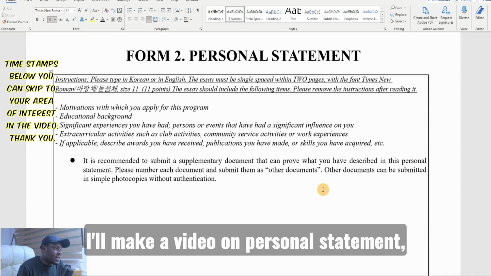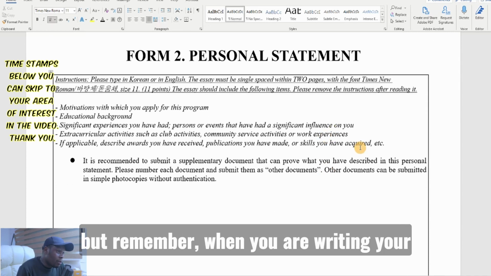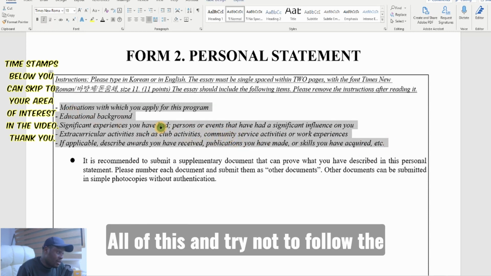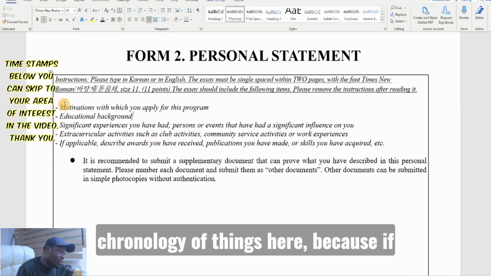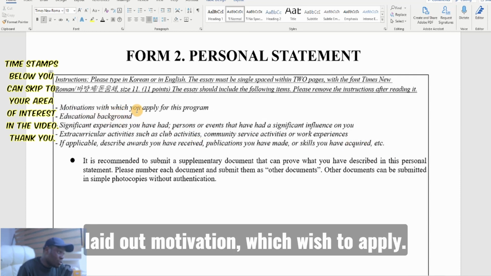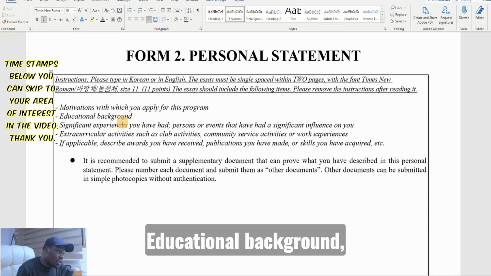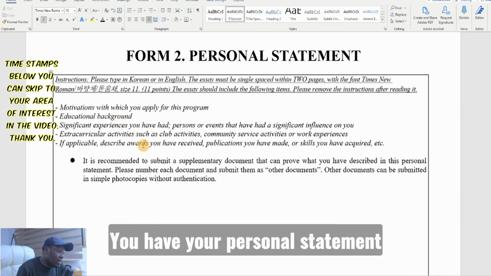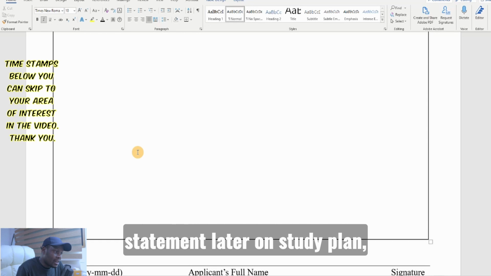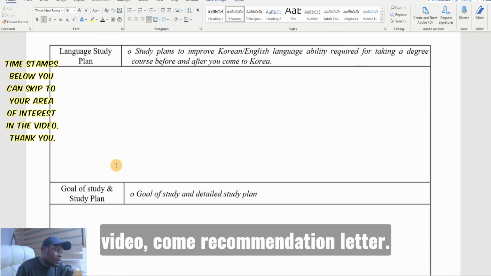I'll make a video on the personal statement, but remember, when you're writing your personal statement, you have to take all of this into account and try not to follow the chronology of things here. If you follow these things as they have been laid out, motivation with which to apply, educational background, significant experience you have, your personal statement might not have a style, it might not flow well. So I'll do a video on the personal statement later on. The study plan video will come.